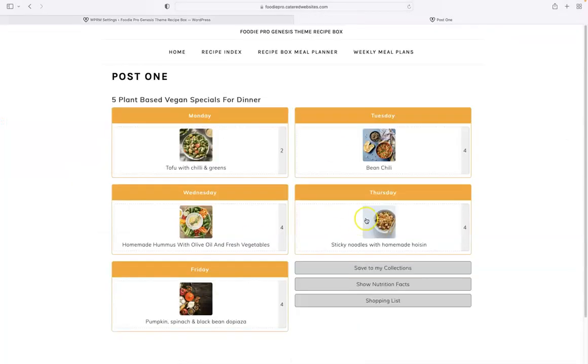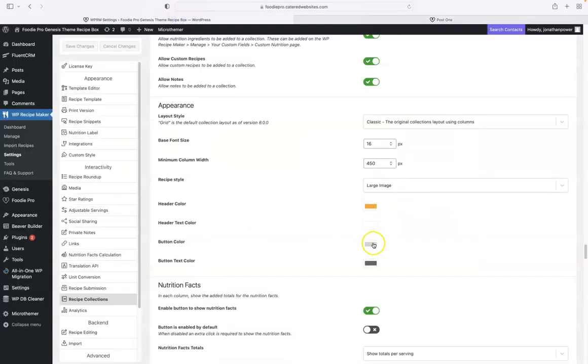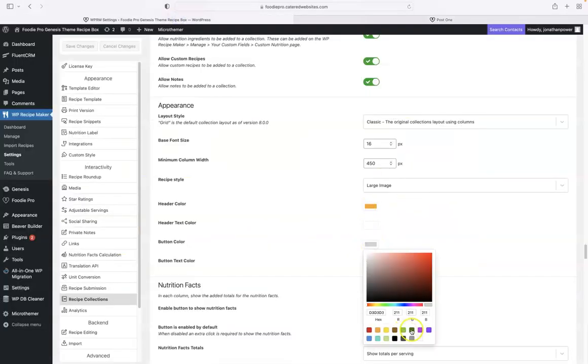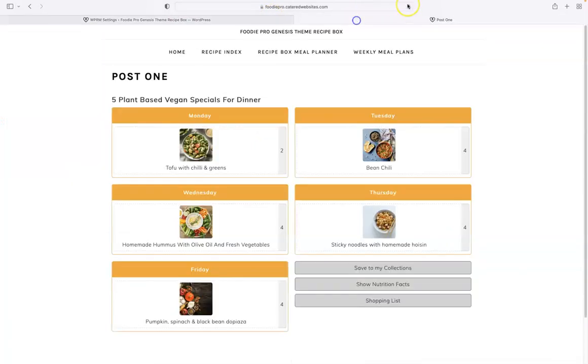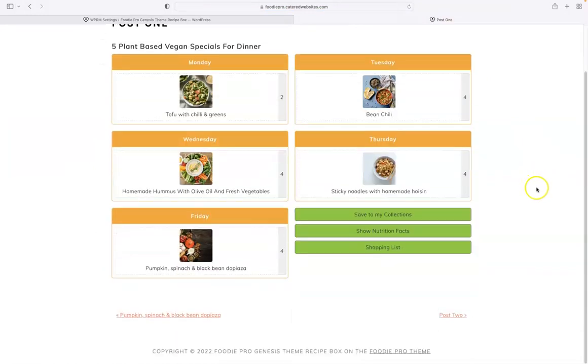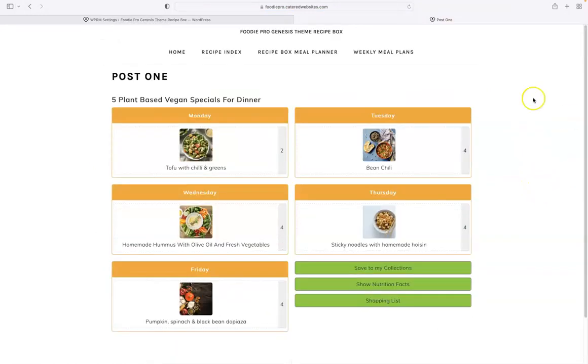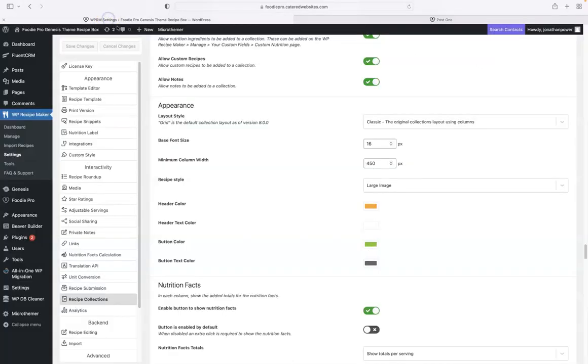Button text color, so that's the background color of our buttons. I'll just change that now to green and grey. And we can see now we can do all that. So it looks quite pretty and bright and attractive, doesn't it? So here's the thing, what I'm getting at.